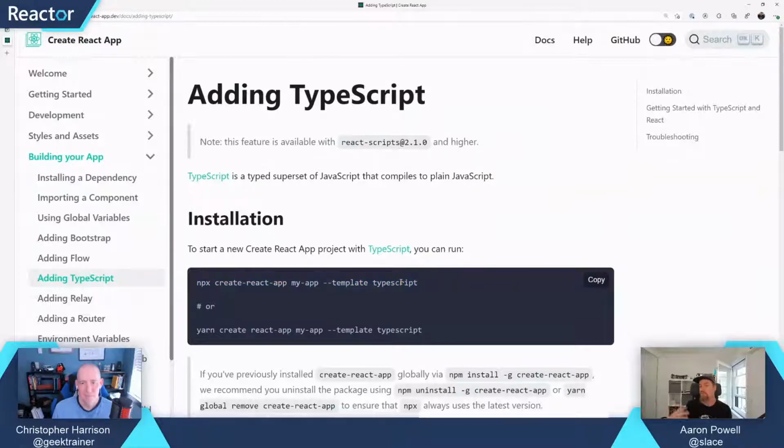The reason that we have this template flag is that if you wanted to use something like Flow, which is another approach to doing type-safe JavaScript. Flow was developed by Facebook for their internal stuff, but a lot more projects seem to be going down the direction of TypeScript than they are with Flow. So that's why I'm definitely more of a fan of it. But we're going to generate an application using this.